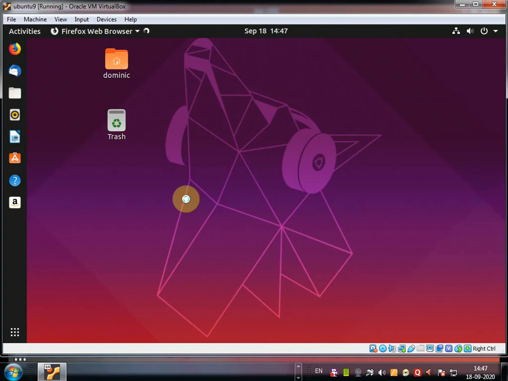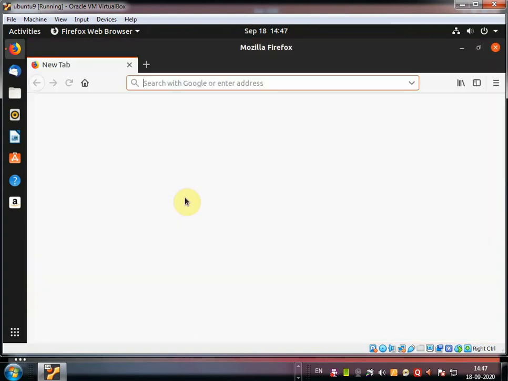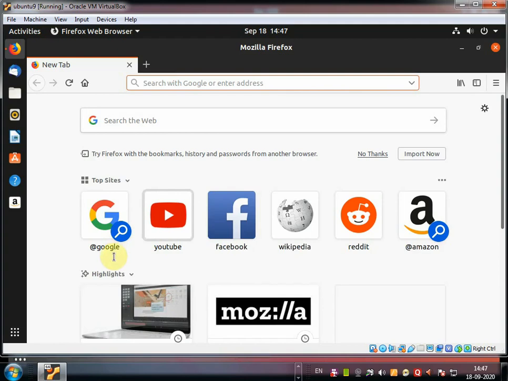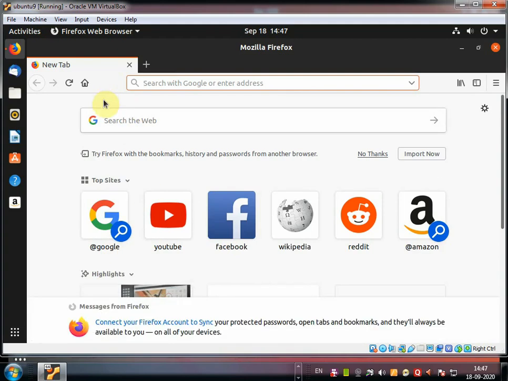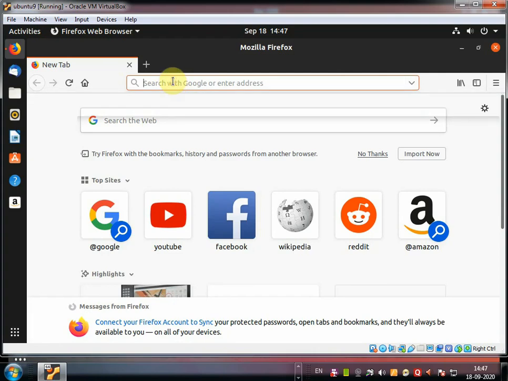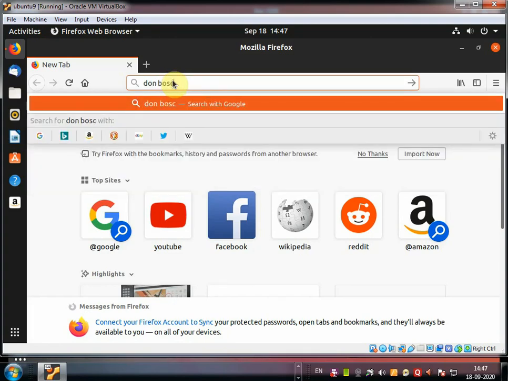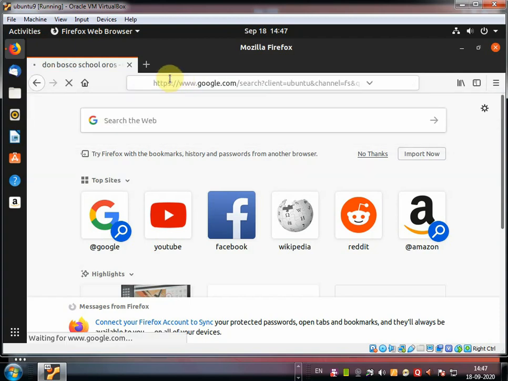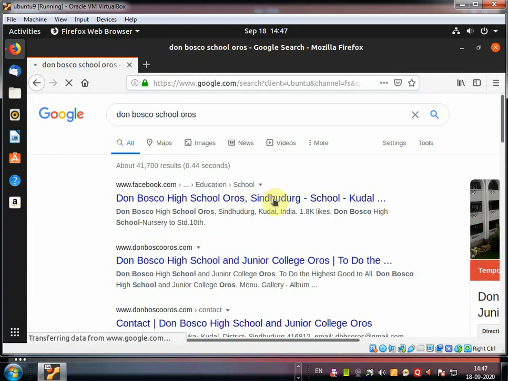Mozilla Firefox, in the Linux operating system. I'm using both operating systems simultaneously, Windows as well as Linux Ubuntu. So Firefox is open here. Now you can search for whatever information you want. Suppose you are going to search for a site, for example, Don Bosco School, Orus, and press the enter key. You will get all the information about the Don Bosco School, Orus.